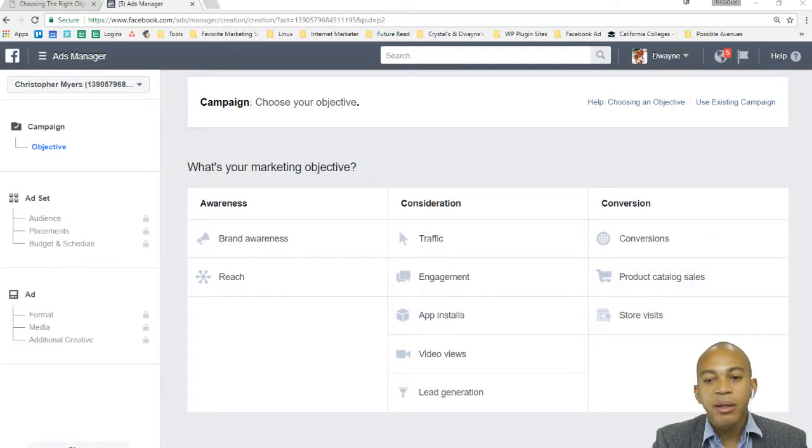Product catalog. Okay, here's the deal. This one took me a long time to really figure out. But product catalog, to be honest with you, I like it. I wouldn't start with that to begin with, if it's my first time.